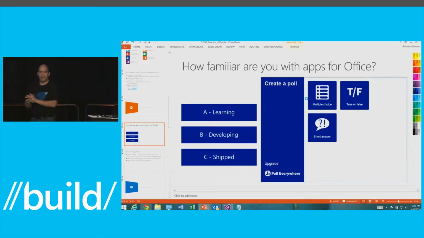This is an application that is available today in the store. It's created by Poll Everywhere. Poll Everywhere offers online live polling services on the web. These guys created this app in about a three-week time frame, and it allows me to do things like this.